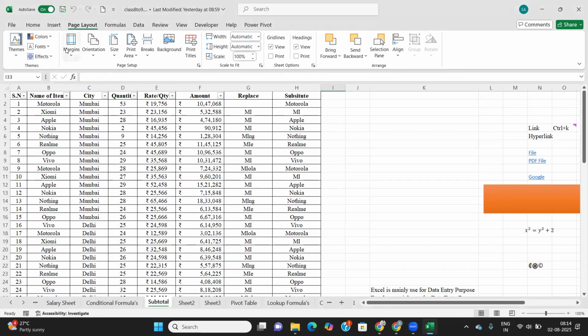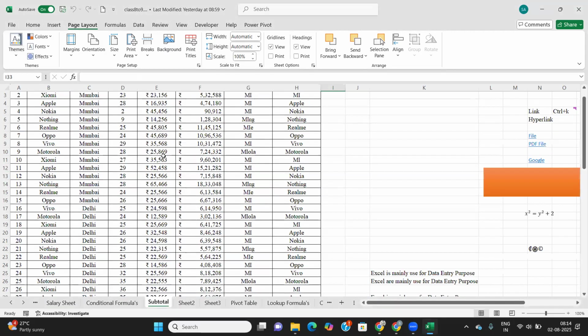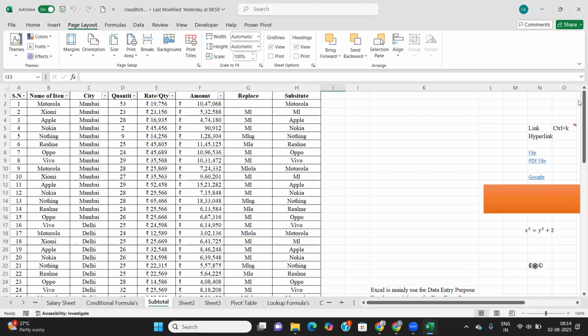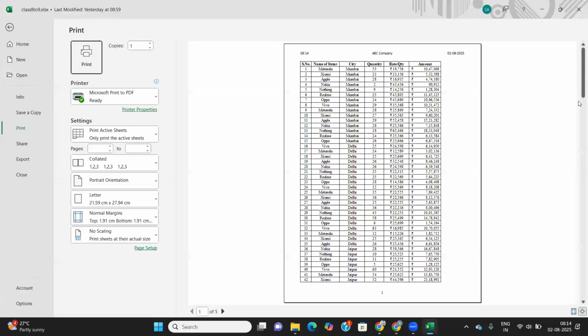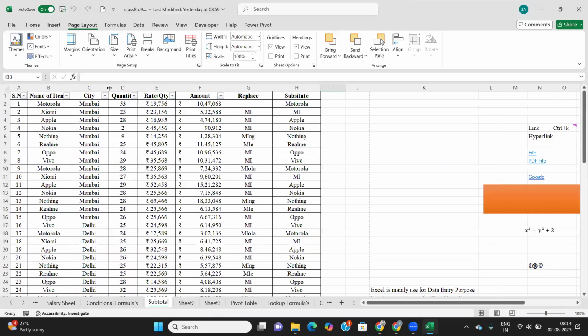Okay, here the main important thing is margin. Why is margin important? Suppose we have to print our sheets, and then the gap is lost, and all the data does not come on this single sheet. Sometimes this will happen.